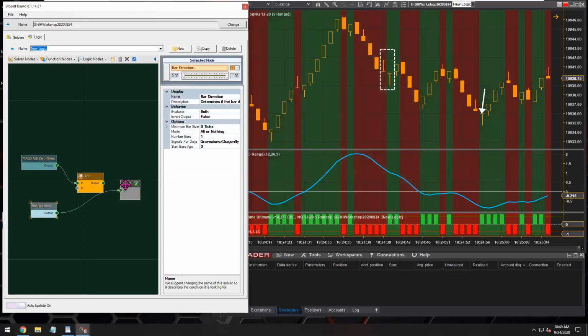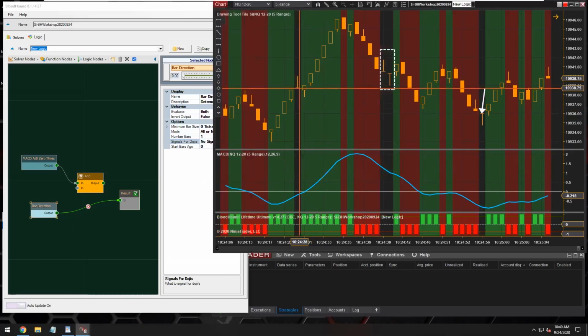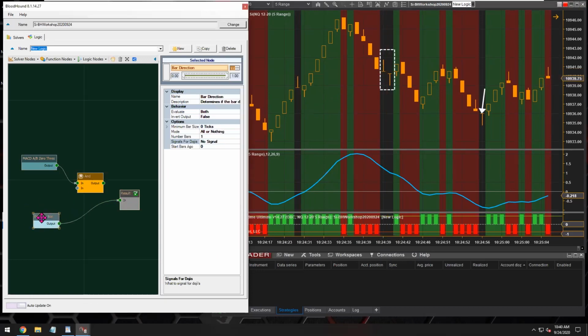So if I connect in the bar direction, the next thing I need to do is go to the signals for dojis, right? That option there, I need to hit no signal. So when we do that, we can see whenever there's a doji, there's no output from the bar direction solver, right? No output on the doji, because technically dojis don't have a bar direction. However, there is an exception here. So for something like range bars, if you have a gravestone or a dragonfly candlestick, then those can produce an output.